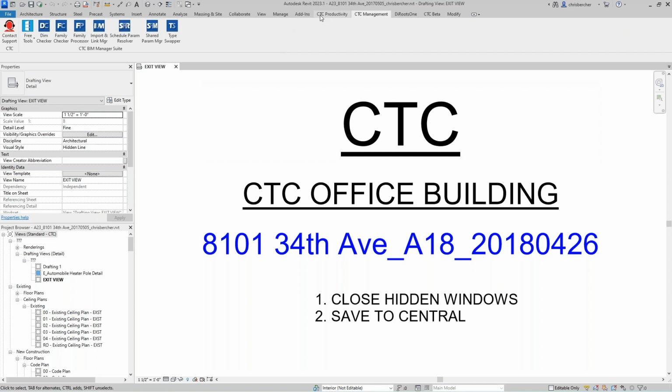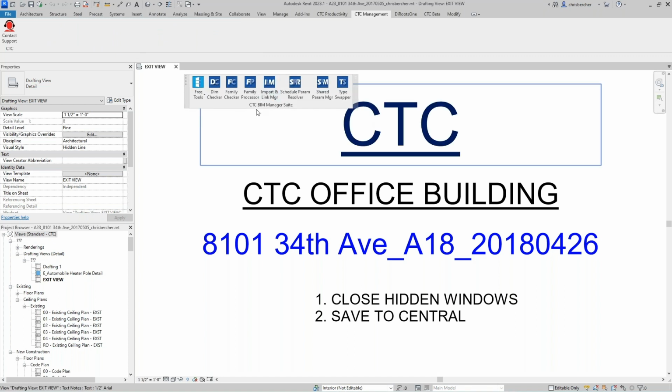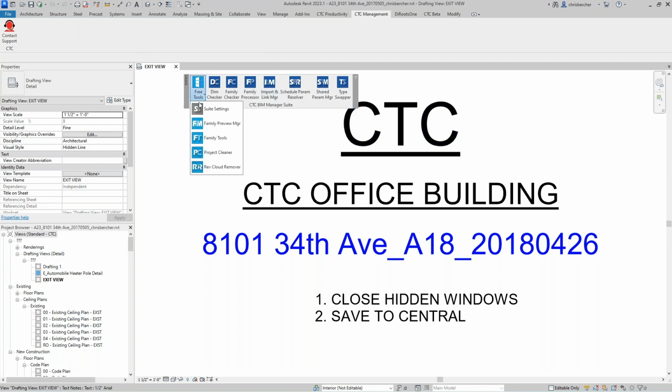The Dimension Checker tool is part of the CTC BIM Manager Suite, which is this nice blue shaded toolkit here. We've got our freebies in the light shaded colors, and the darker shaded colors are the licensed tools. Dim Checker, or Dimension Checker, is the very first one in this list.